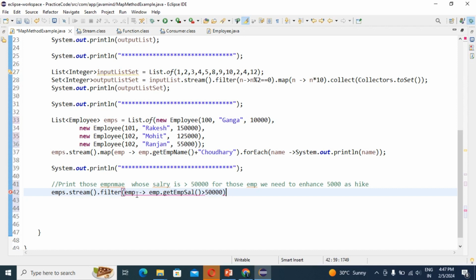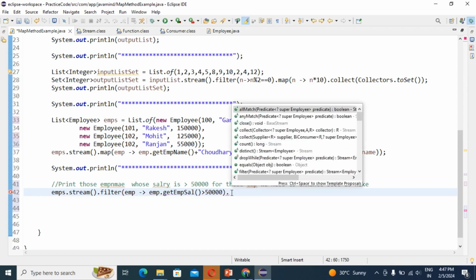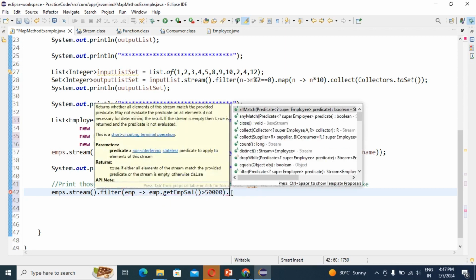Not multiply, add 5,000, right? Only for those employees whose salary is more than 50,000 are we going to give the hike. This time I'm going to use 50,000, but in real time, some other condition will be there. Not 50,000, some other criteria will be there.